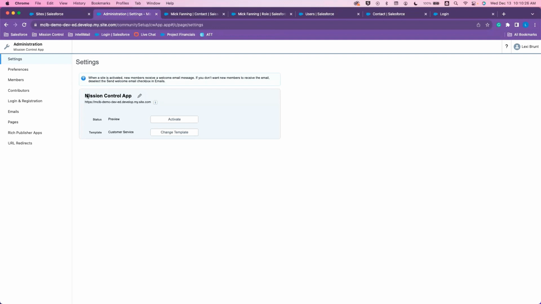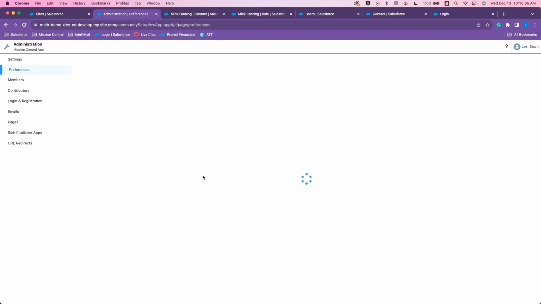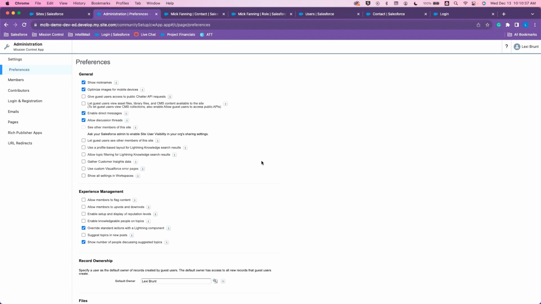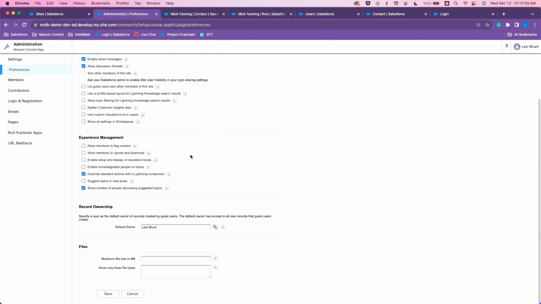And you can see that my app is not yet activated. If I did need to change my template, I can also do that here. You also have additional preferences that you can manage. So there's quite a few settings. I'm going to leave this here, but one thing I would like to note is that you'll want to set a default owner of the records that are created by guest users. That will also affect your sharing settings and rules and things like that.